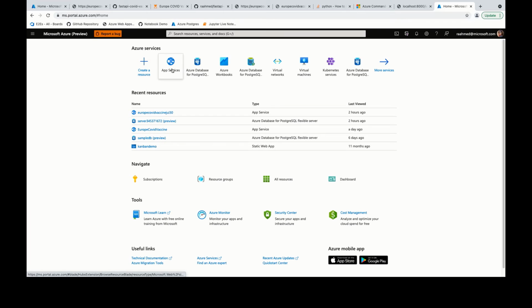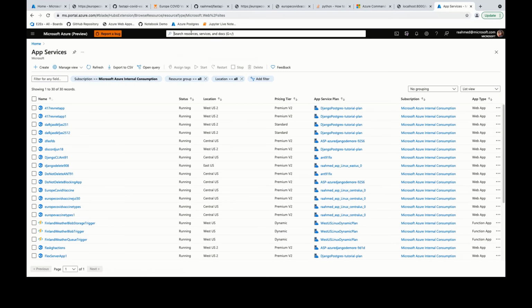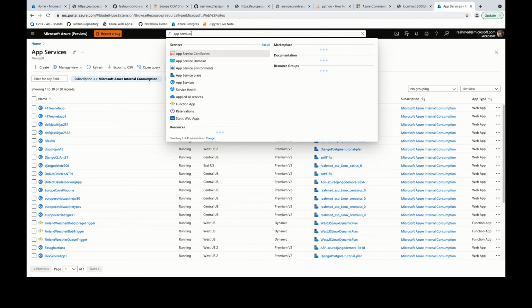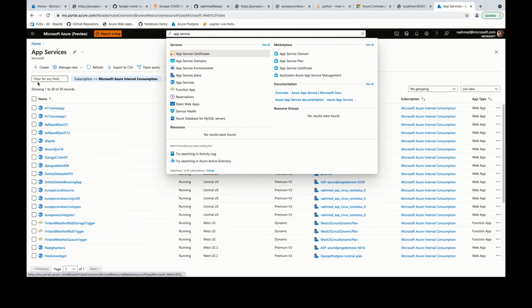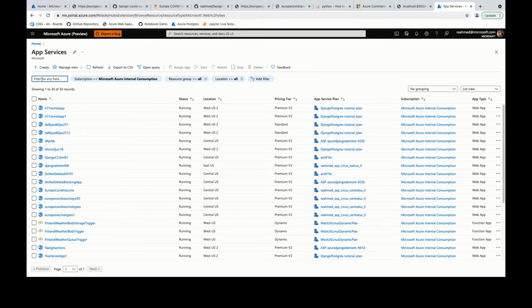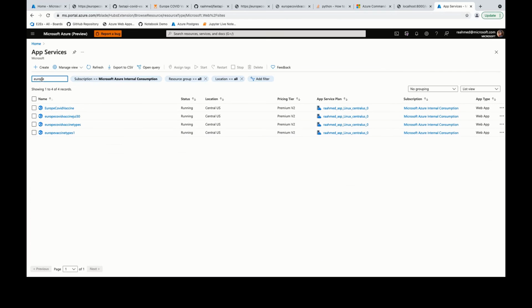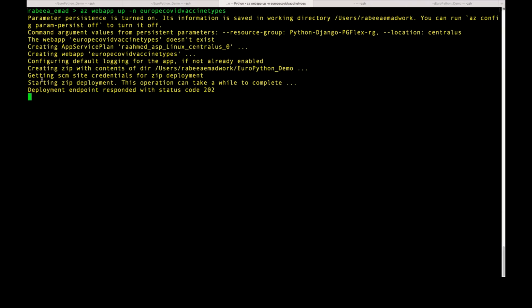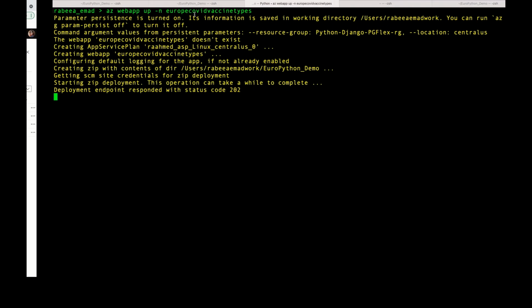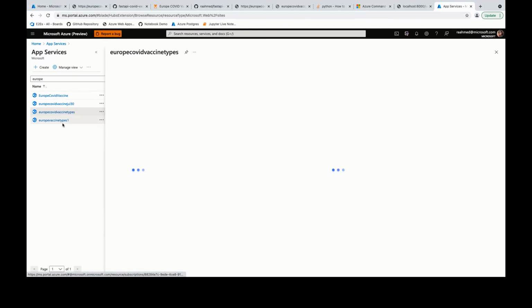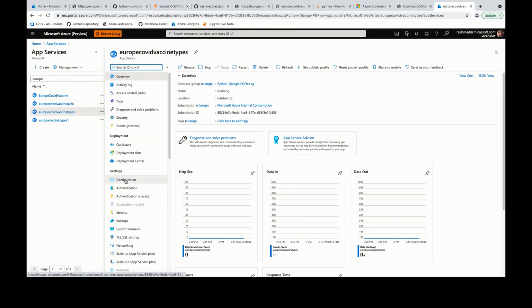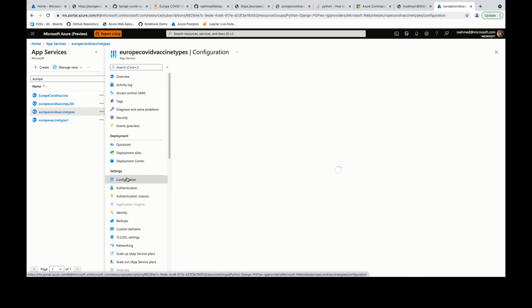You need to go to portal.azure.com, and go to Azure App Service, which is this guy. You can also search for App Service over here if you aren't able to find it. Then within this search bar, search for the name of the app that you created. Mine was called Europe COVID vaccine types, so that is this one here. I'm going to click it, and I'm going to configure it so that it also has a connection string.